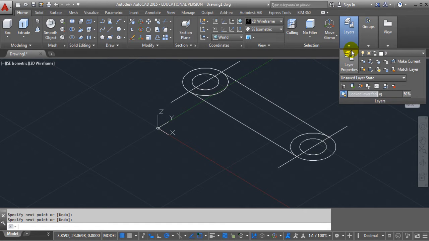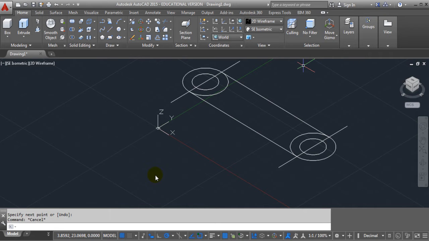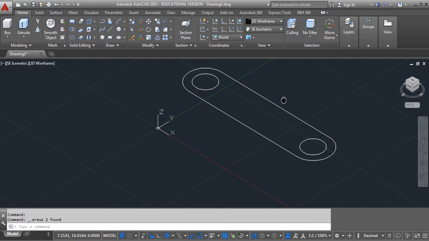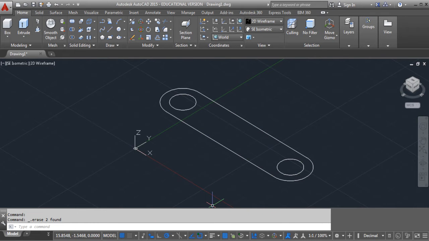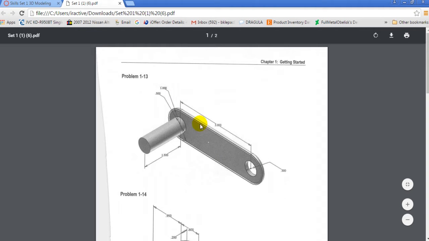So we're going to type trim, from the trim command. Okay. We're going to click here and here, and you hit enter to reactivate the command that you just wanted. And now we've got this. I'm going to click on these, delete them. Now we've got the base for our drawing right here, this whole flat plate here.